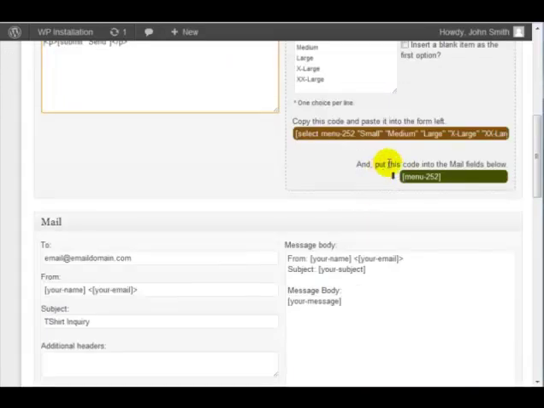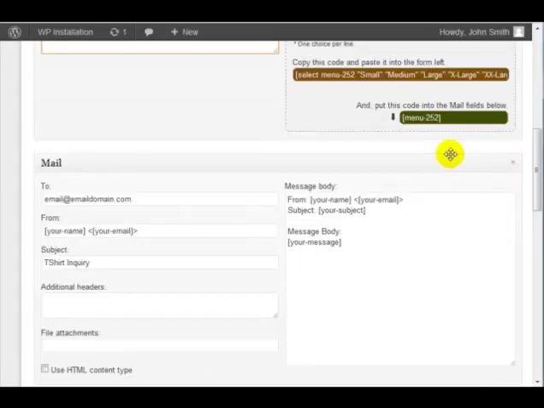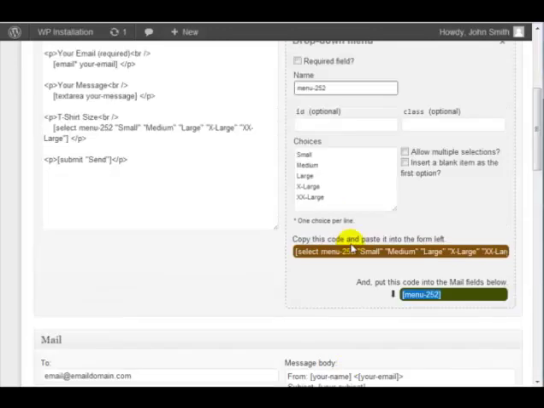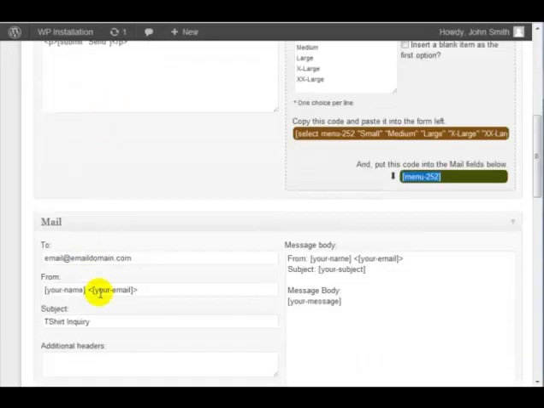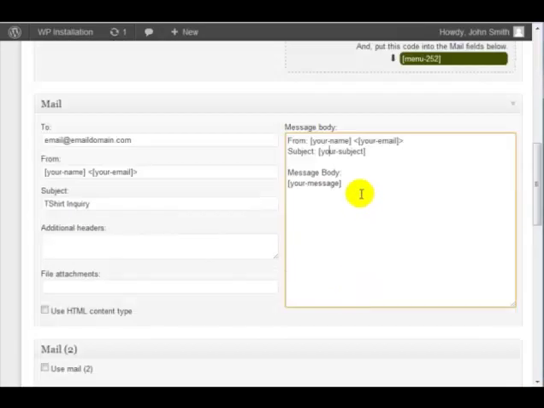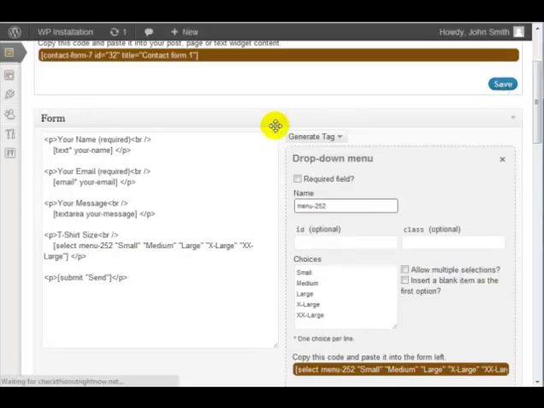The next thing I need to do is to put this code into the mail fields below. So I need to click on this, and as you can see, this information, the name and the email, is going to be here. Name, subject, message body. And then I could put something like T-shirt size. And this is going to be the message that I receive. So I do that, and then I click on save.